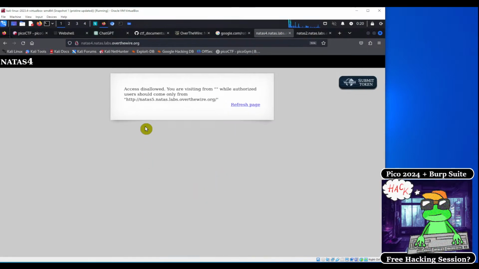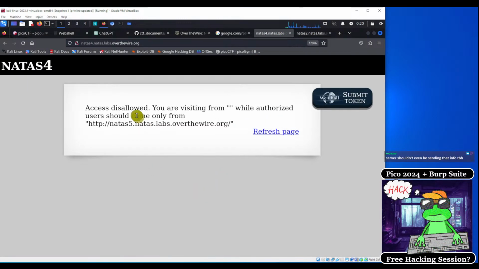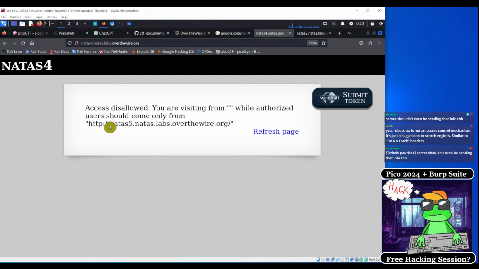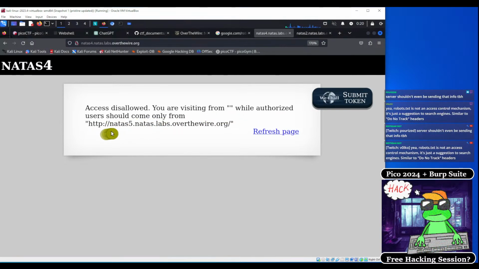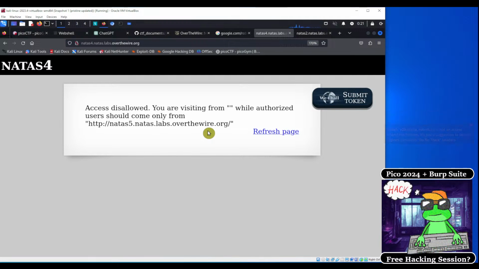Okay, so it says here, access disallowed. You are visiting from blank, while authorized users should only come from HTTP natas5.nataslabs.overthewire.org. Volko says, yes, the robots.txt is not an access control mechanism. It's just a suggestion to search engines, similar to do not track headers.